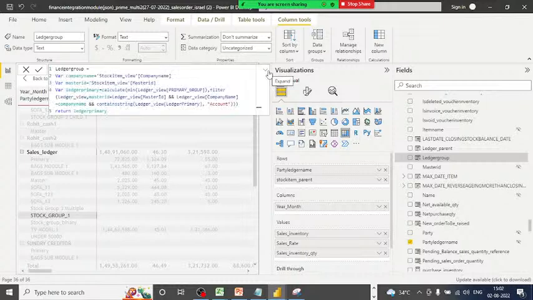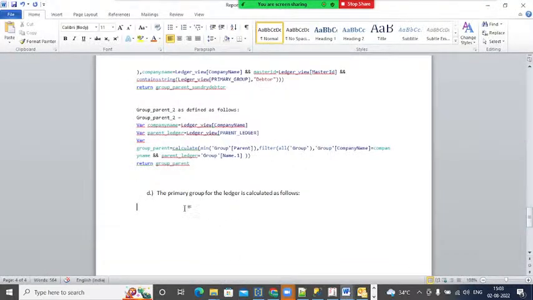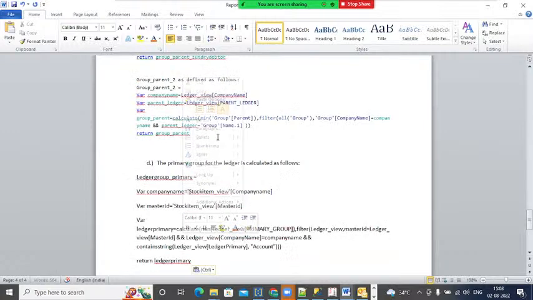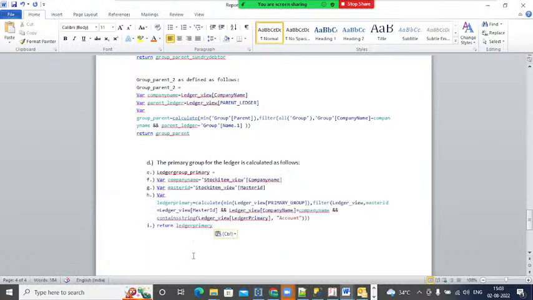I think the name will have to be changed. So ledger group primary, so this has to be ledger_group_primary करना पड़ेगा, otherwise this will create a lot of problems. So this is straight away the primary group, इसके नीचे आएगा ना सारा. Now it becomes very easy. Is it clear?